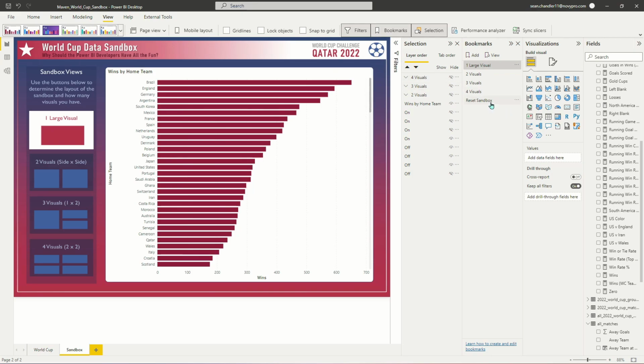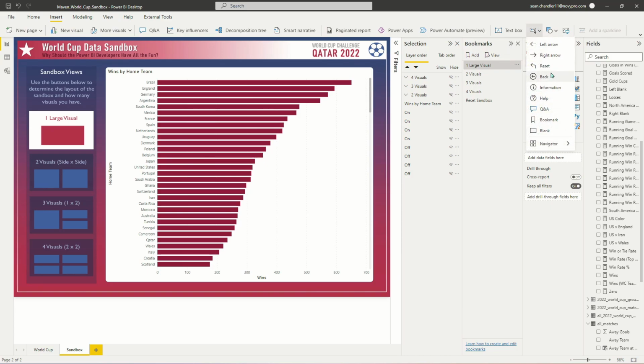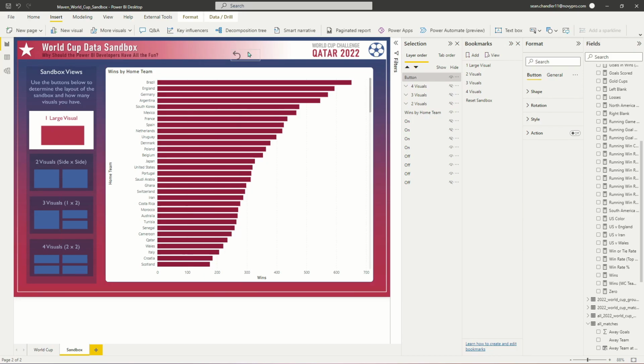Now, the only thing that's really left to do is make sure that our users always have the ability to reset the sandbox. So let's go ahead and add 1 more button here. And I'm going to just grab the reset button from my button options, and I'm just going to add something up here. Don't have to get too crazy with the formatting.